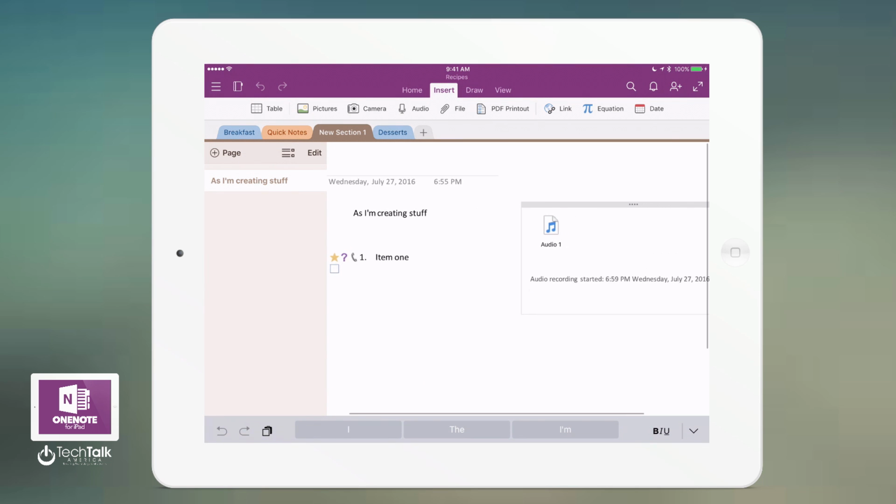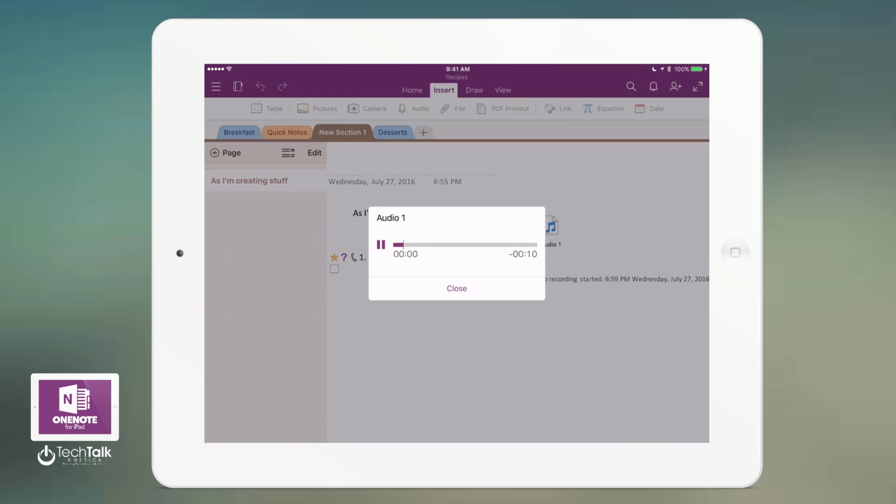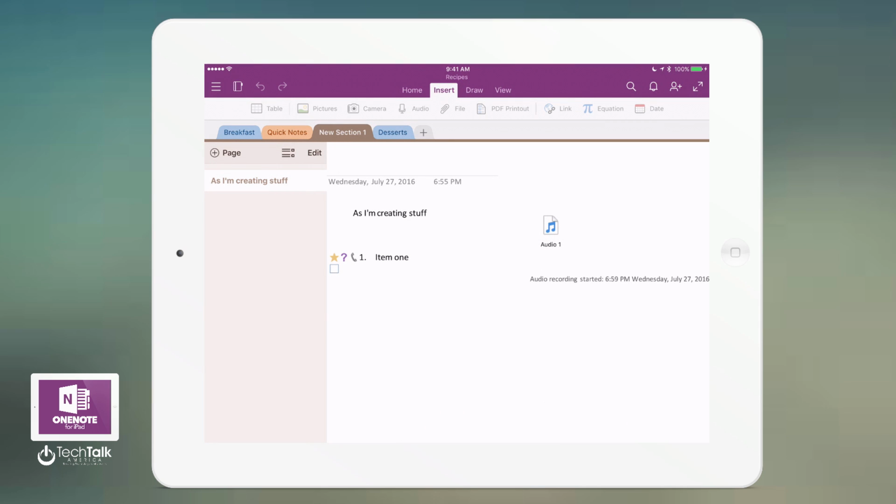And now if I wanted to play it, I can just tap on that little audio file and there's either a play button here to the left of it or underneath it I can tap play. And I believe my speakers are turned off right now and that's why you're not hearing it.